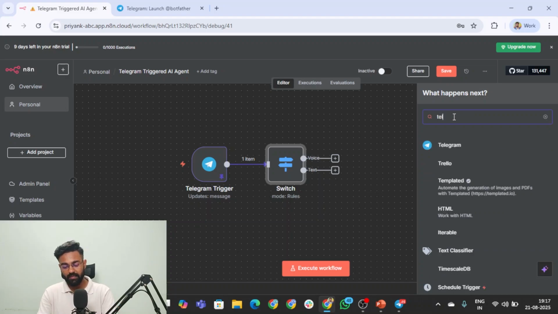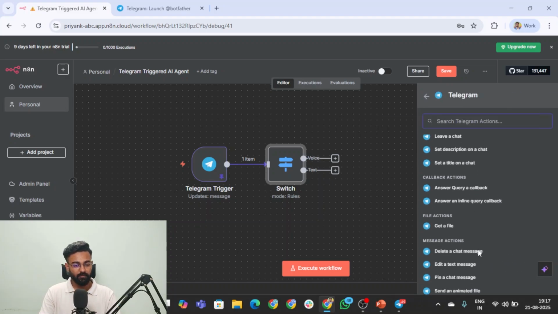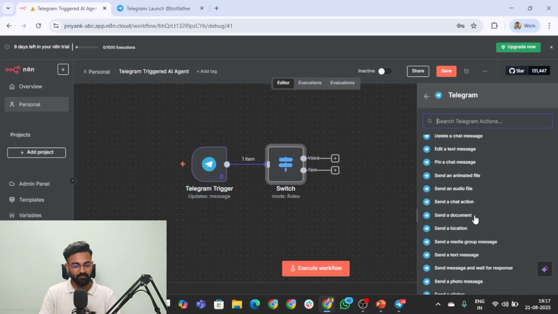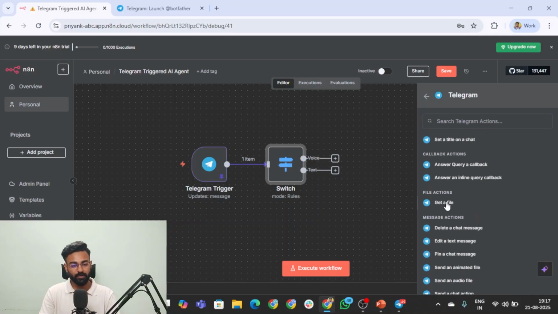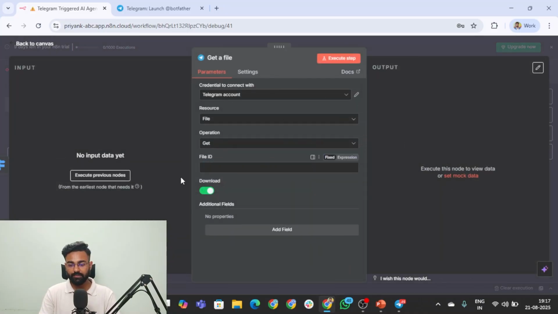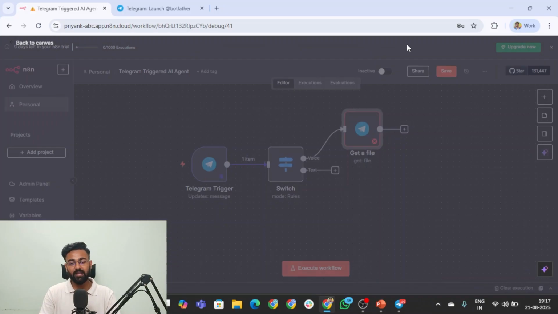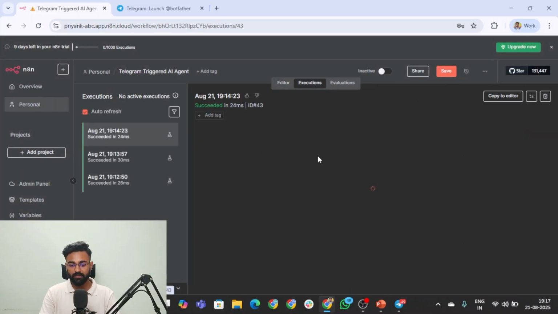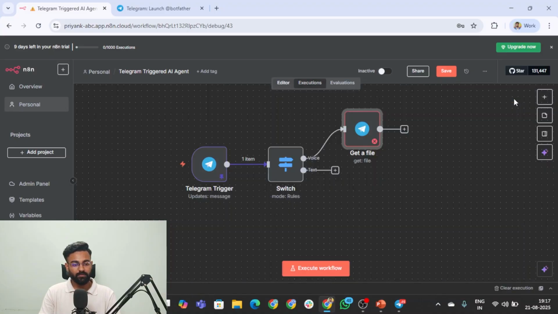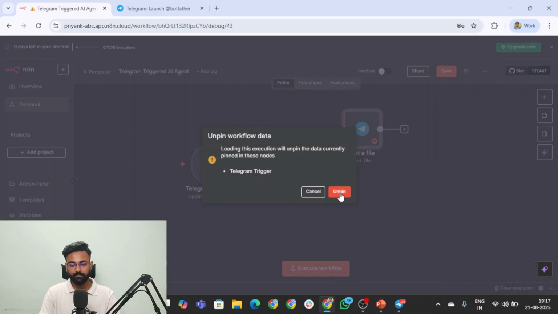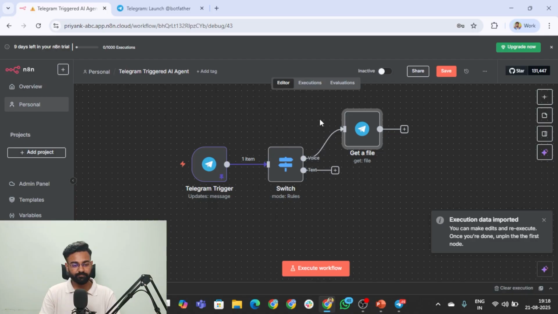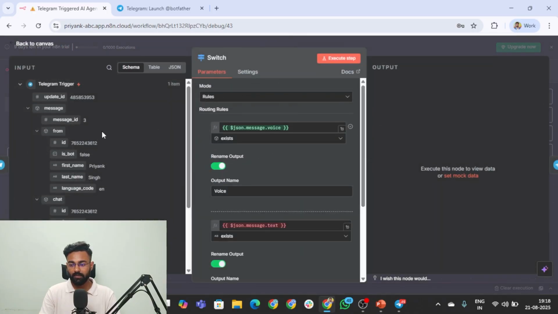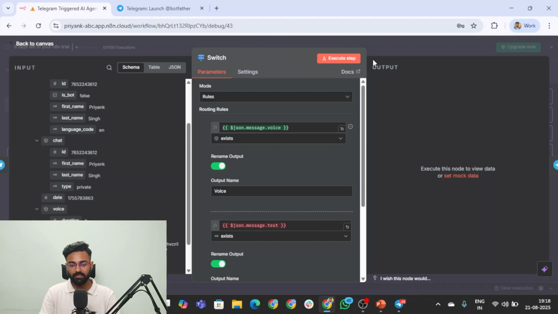So we'll go to Telegram. File from, yep, got it. So this is the get a file option, and here what we need to paste is the file ID. Okay, so let's go back to our executions. Let's go to the one where there was a voice, and let's copy this to the editor. Unpin, perfect. Data imported.